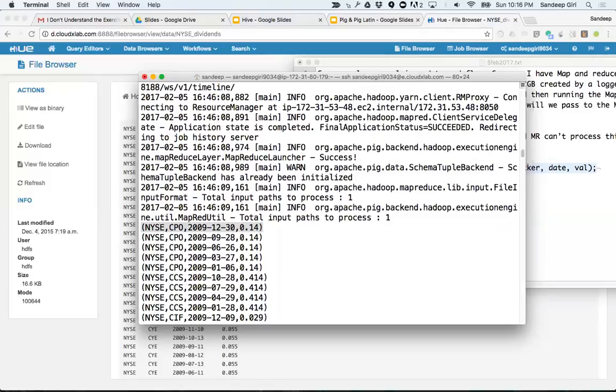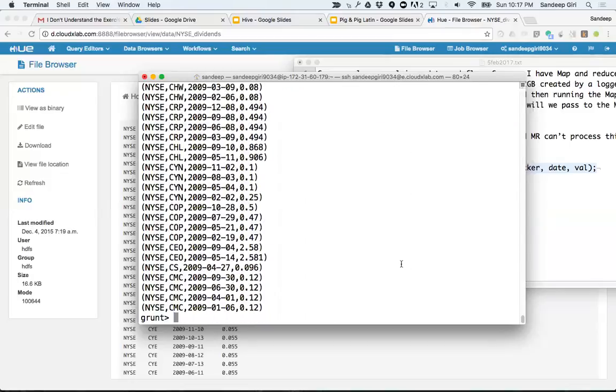So we loaded the data, and there were a few things you will notice. One, nothing happened when we said divs equals to load. It basically noted that you want to load it. It did not do anything much. It basically made a note of it, saying you want to load this data as this, right? But when you said dump divs, only then some action happened.